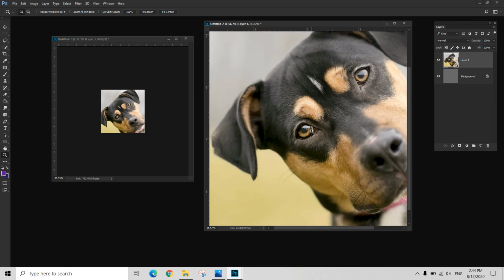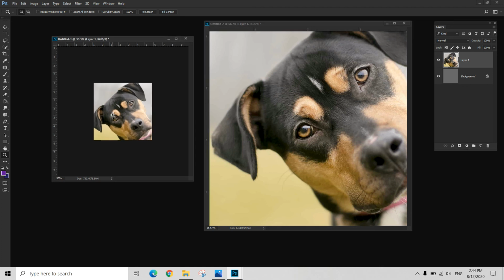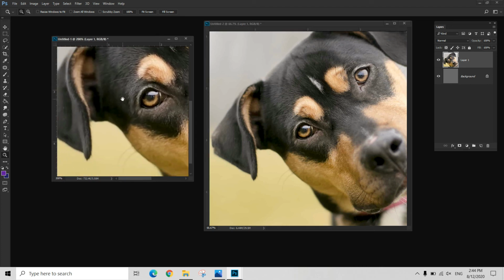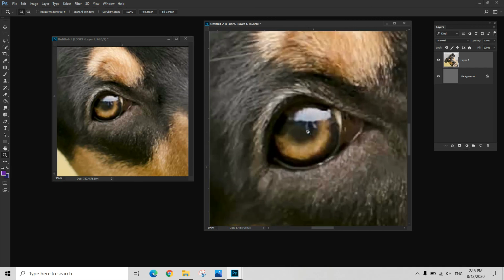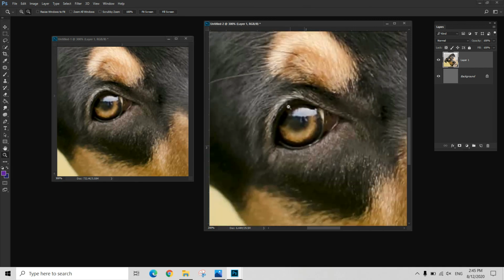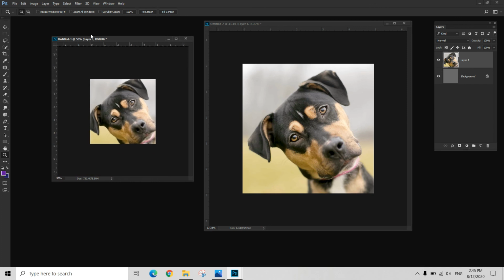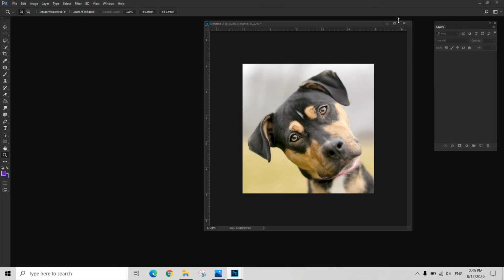This one actually has 300 pixels per centimeter. This one just has 100. So you can see the quality is much better here because I have more pixels here. So basically, if you have the higher resolution, you have the higher quality.